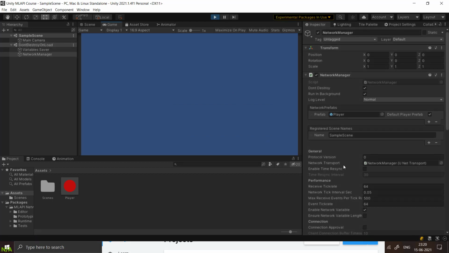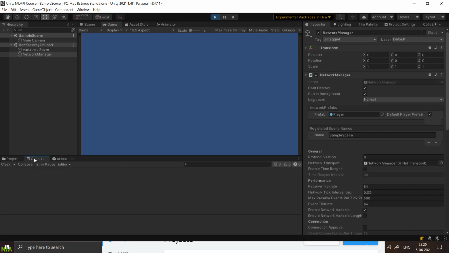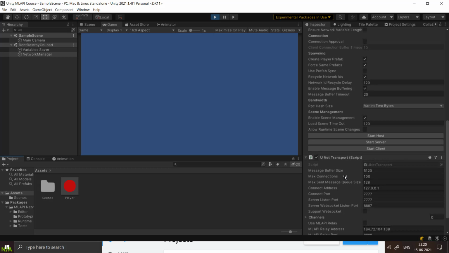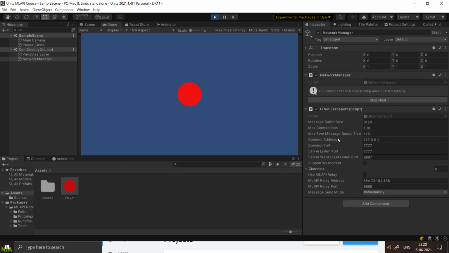Okay. There was an error. No, there is no error. It was the previous error. So let's start the host. As you can see, the player got spawned as soon as we clicked host.